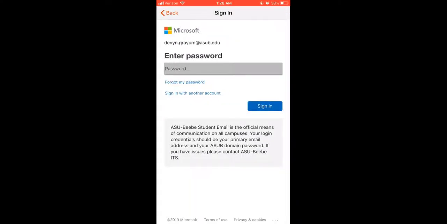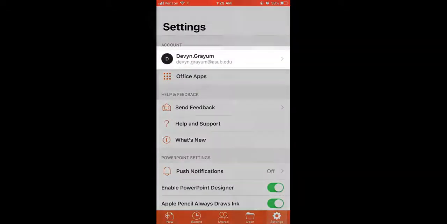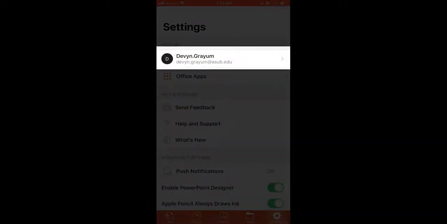During this time, I'm going to enter in my password, and then I'll catch up with you in a moment. After I've entered in my password, I can go back to the Settings tab and verify that this sign-in was successful.